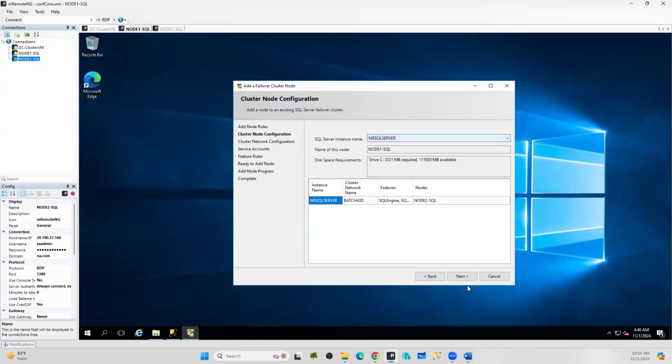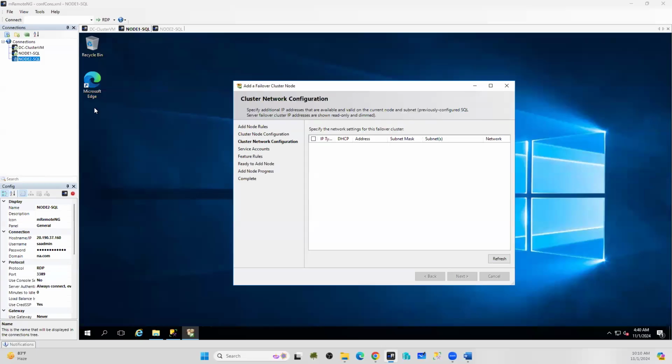Here, nothing to do, sir. You need not do anything. Just choose which instance you want to install the passive for. Then click on next. Click on next. Here, the installation is very simple, sir. Very minimal. It's not like the actual installation, sir.